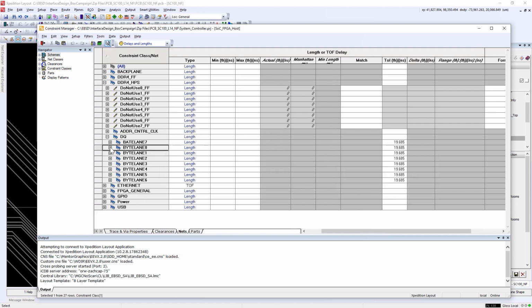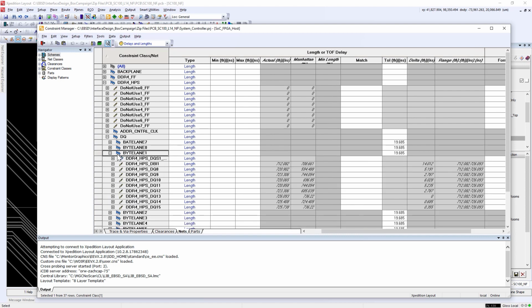And let's go ahead and take a look at byte lane 1 and verify the same thing. Here we can see that all of the columns are gray, and in this case our target net is DQ13 with a delta of 0. So this is our longest target net.